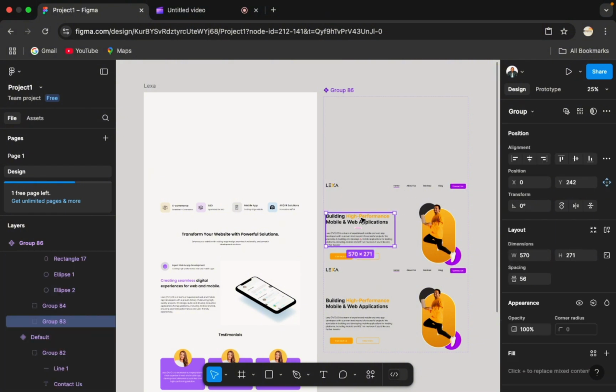In this variant, we're only going to move out the hero section's elements and leave the header section inside the variant.